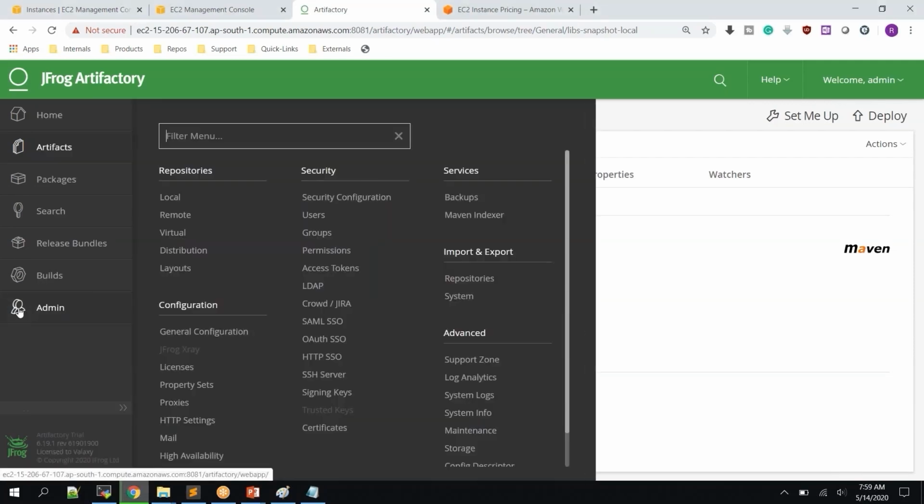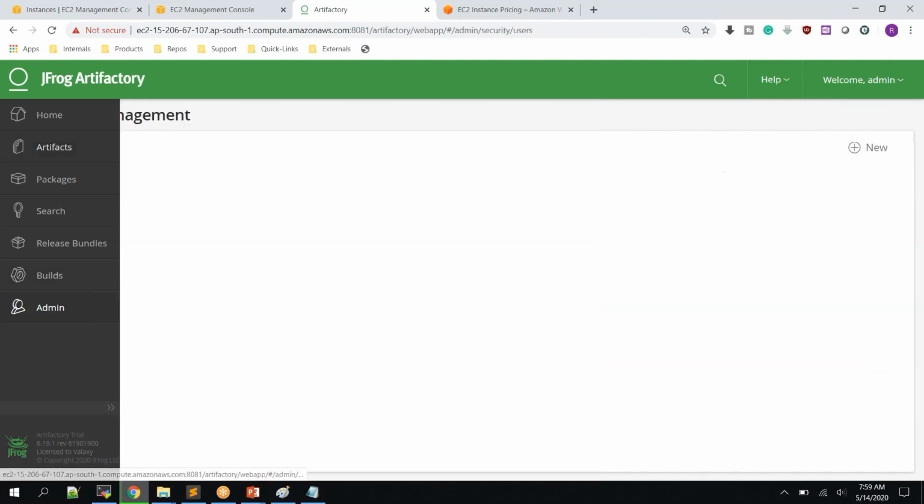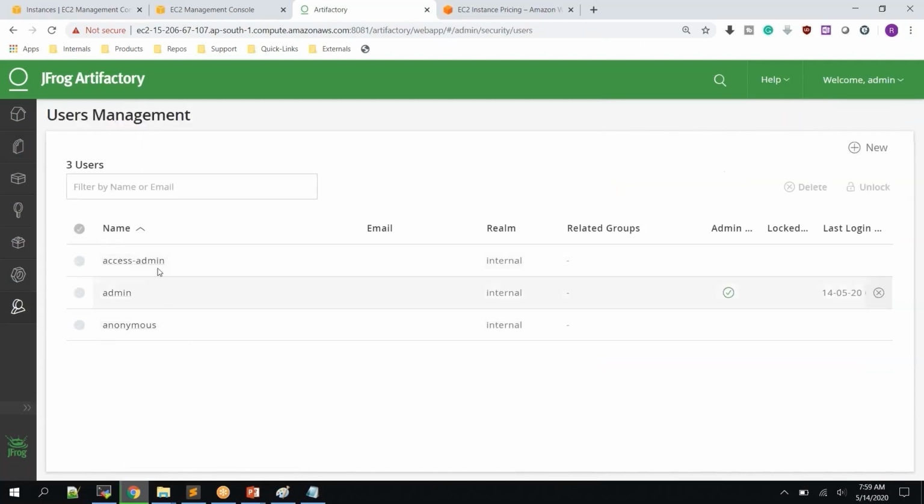So now I'm going to create a new user. You have an admin panel and users. Here you can create a new user. These three are the default users, and we set up the admin user password. I mean to say reset. Now we are going to create a new user.